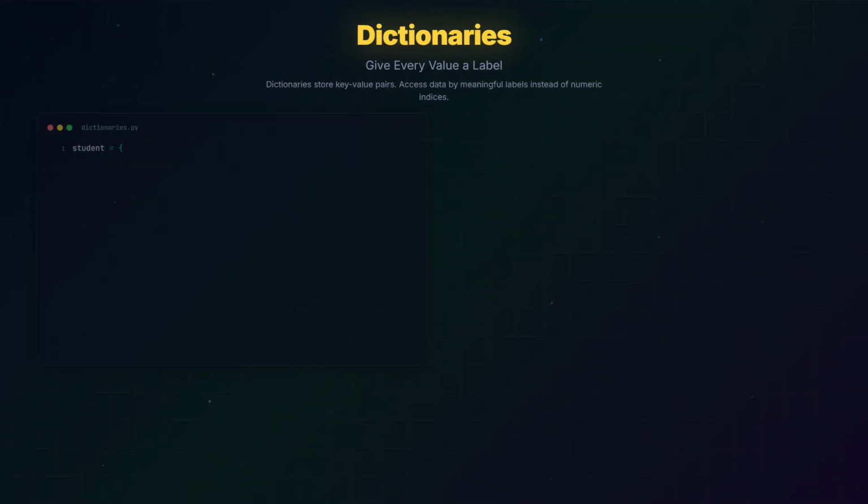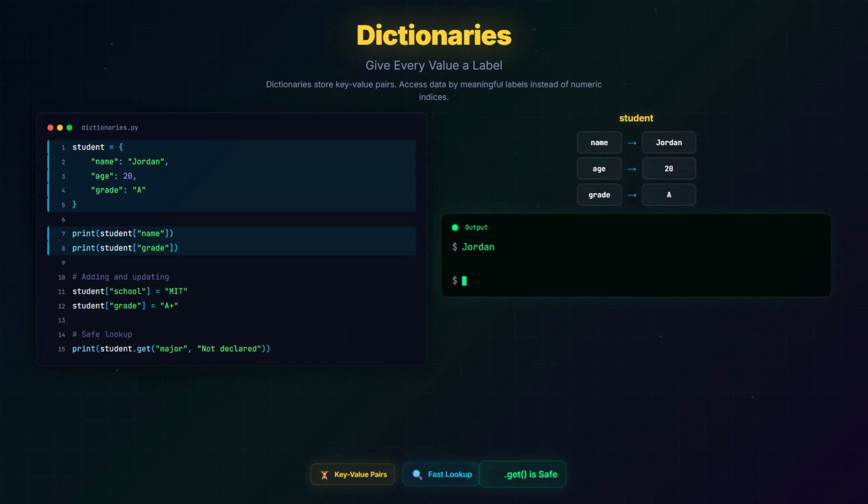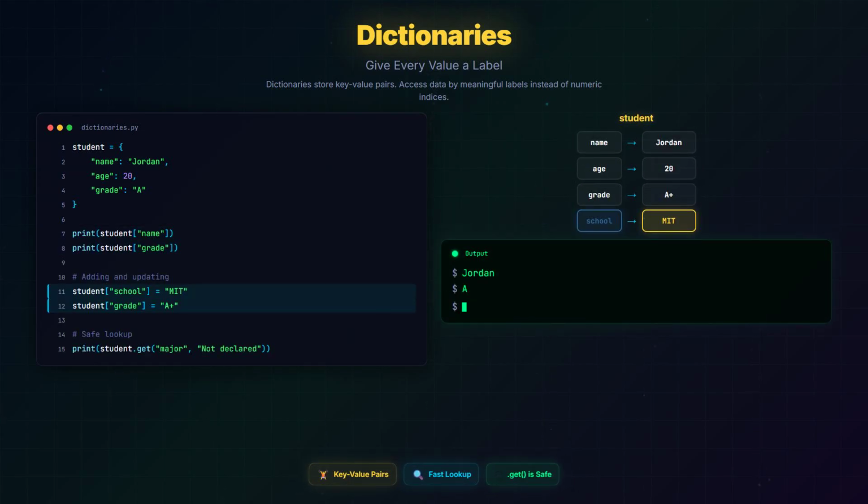Dictionaries store data as key-value pairs. Instead of accessing data by position, like in a list, you access it by a meaningful label called a key. Watch as we create a dictionary for a student with 3 keys: name, age, and grade. When we access student['name'], we get Jordan. When we access student['grade'], we get A.